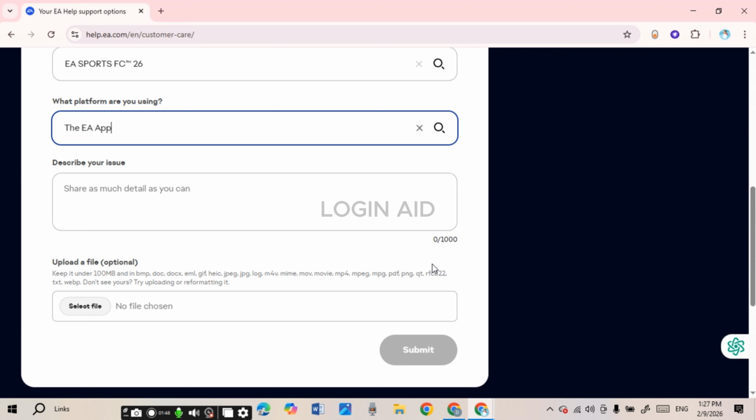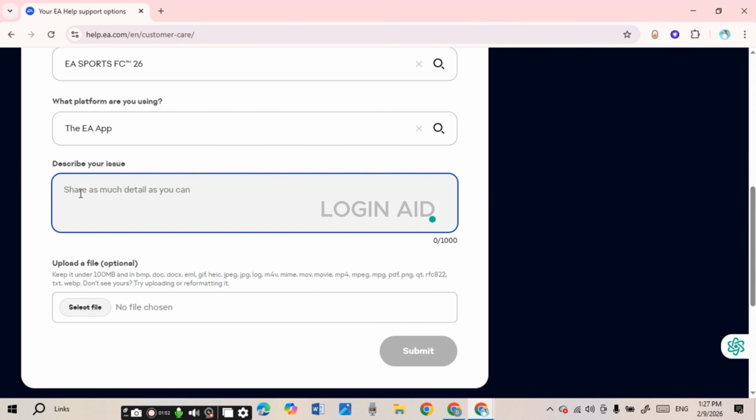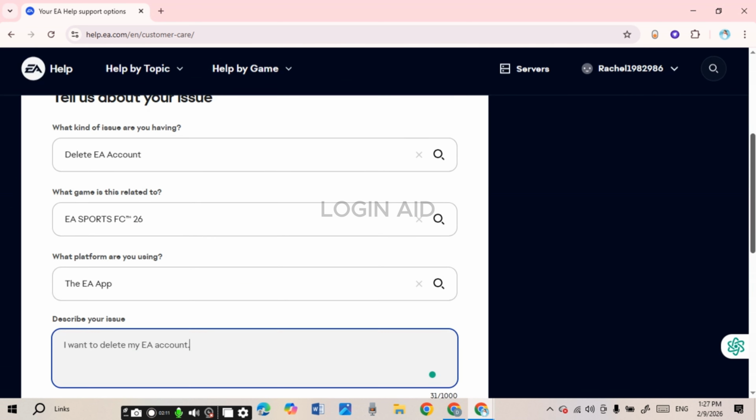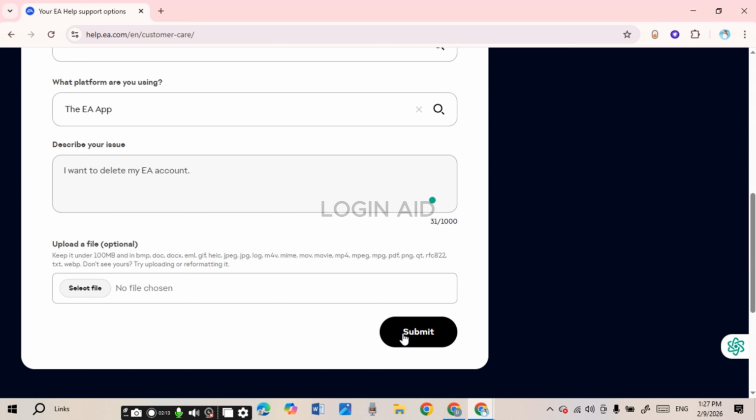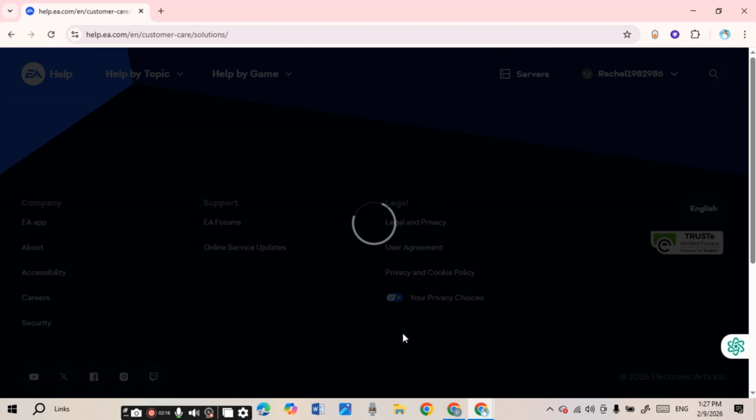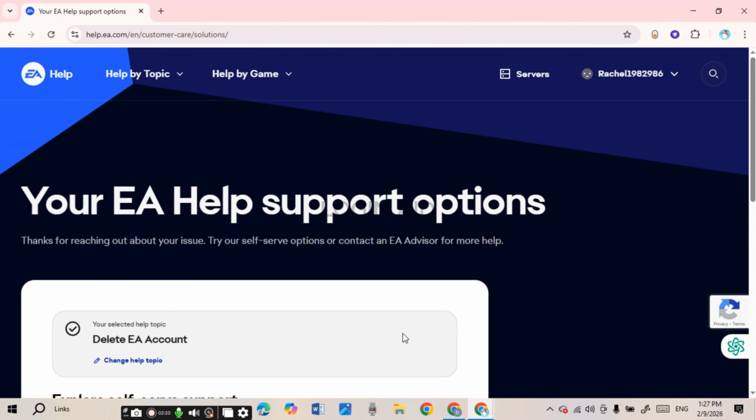You can also describe your issues. So simply click on this field. Now enter that you want to delete your account. You can enter the information according to your choice. Now you can also upload a file if you want. Now after you provide all this information, click on this option submit that you can see on the screen. Now you can see over here it will be submitted.